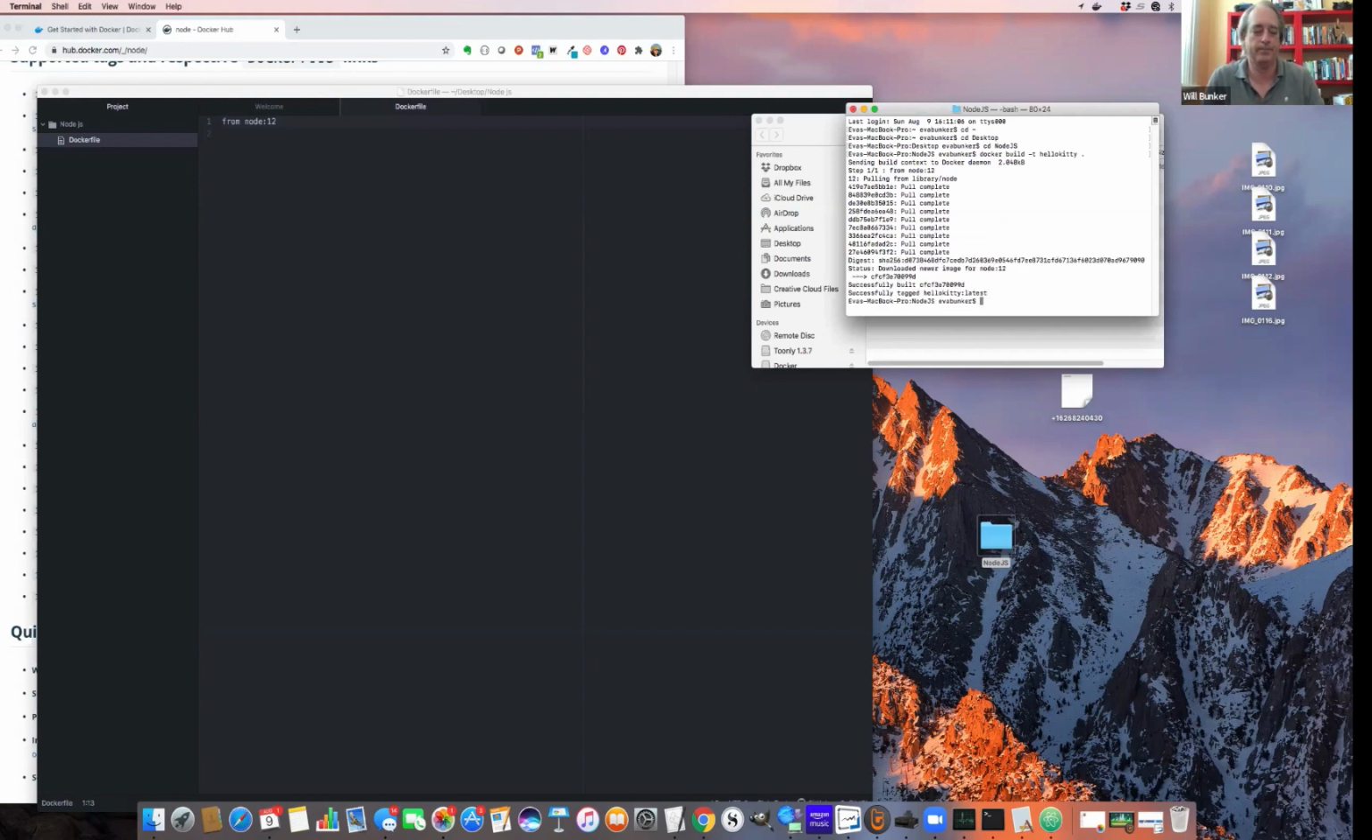Where is it? It keeps it in a registry on your computer. And it checks it with the hash to make sure I've got the same thing that the repo said I should have. Then it says status: downloaded newer image. Successfully built, successfully tagged.